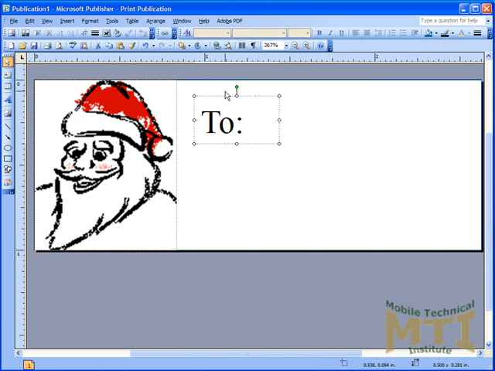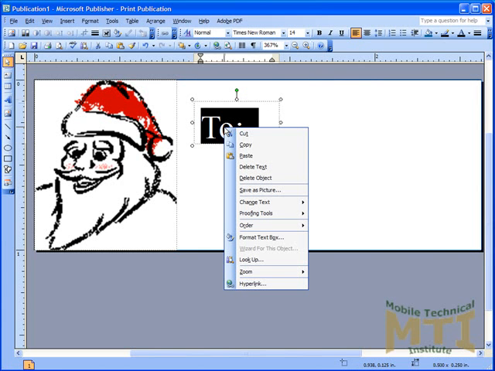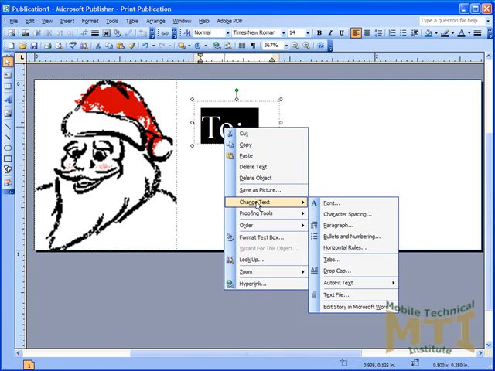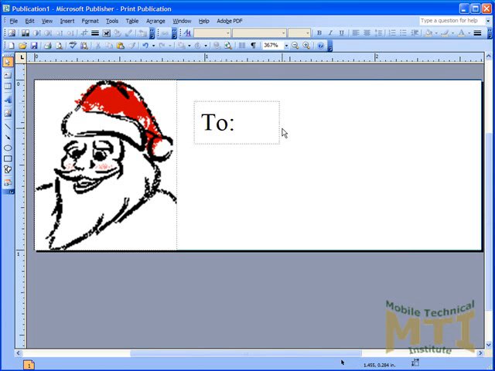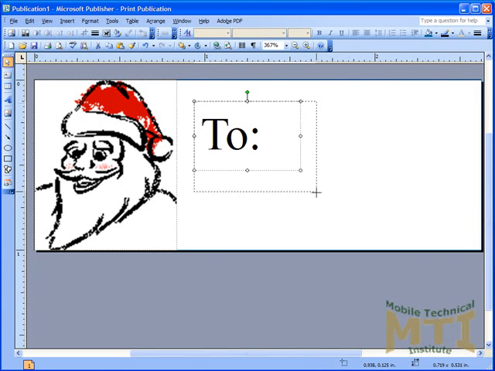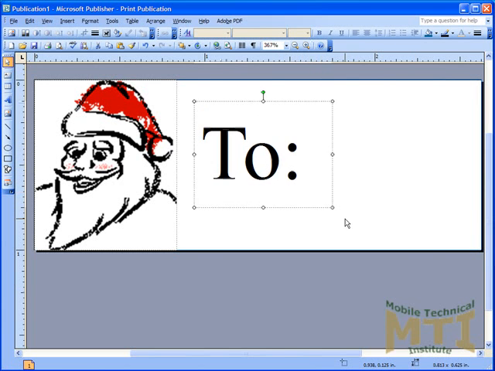Now there is an option if you want your text to be the size of your text box. If you highlight the text and right click and scroll down to change text, you'll see an option that says auto fit text, and here it says best fit. When I do that, basically it's taking a fit that is relational to the size of the box.